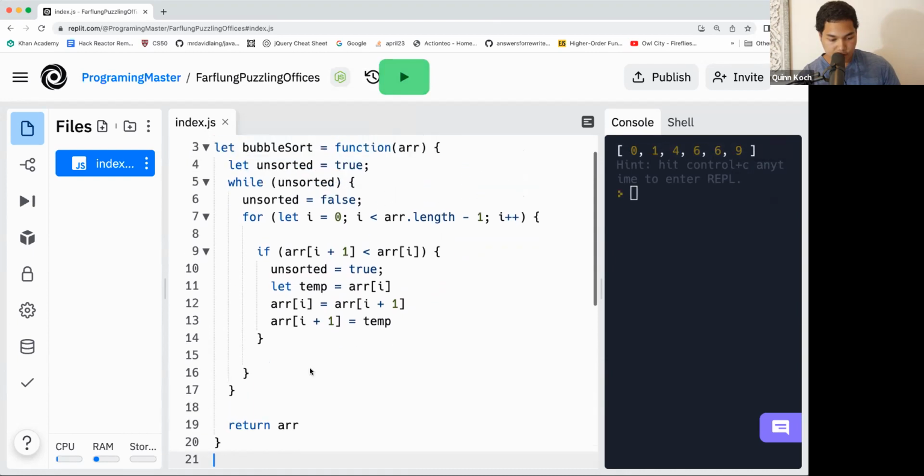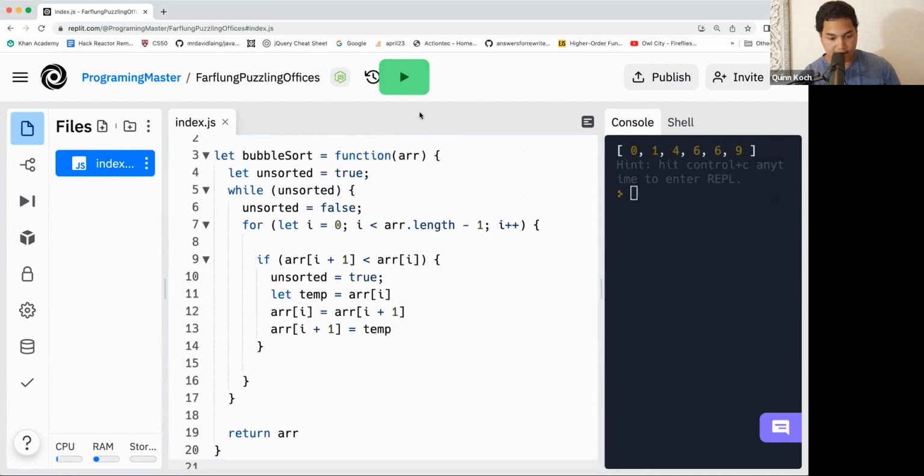Give you a chance to catch up on the code there, and when you're done, you can run it, and if you get the sorted array, put done in chat. And if you don't get a sorted array, make sure to tell me that.